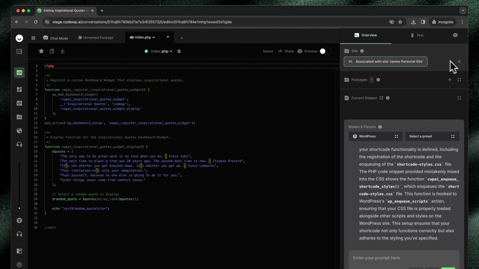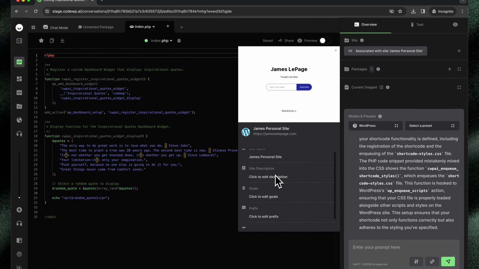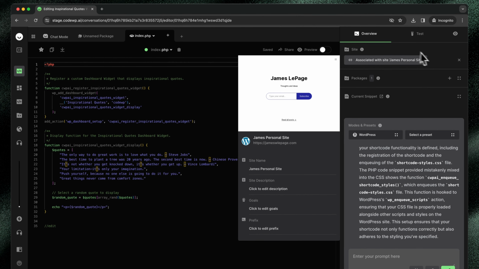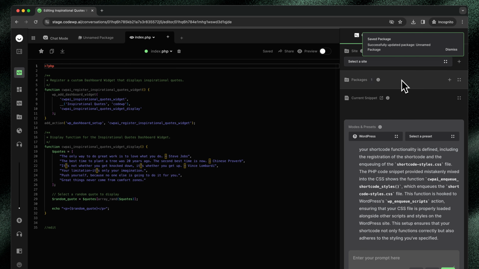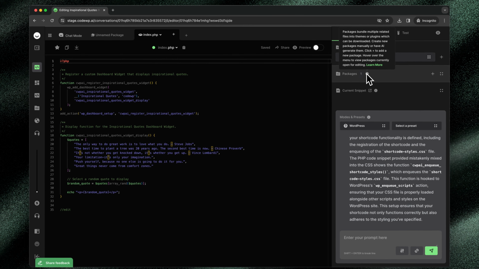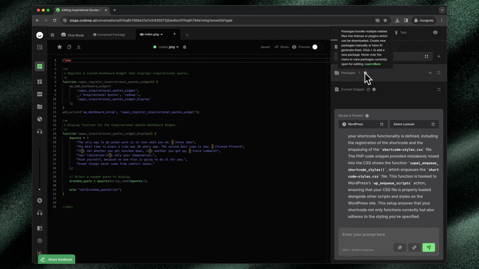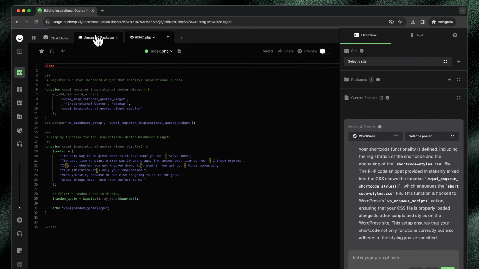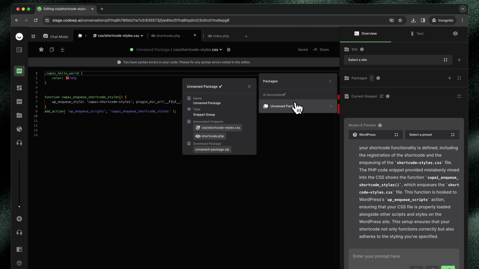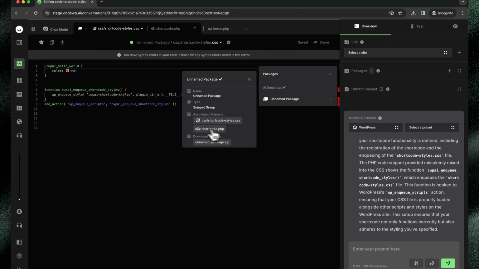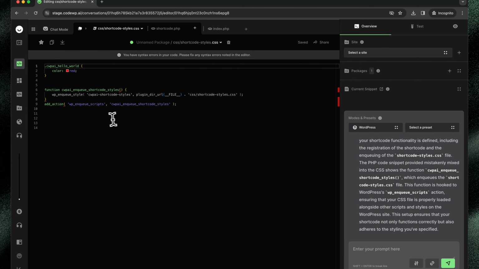So I'm going to unassociate, and you can also see that this is the site that I have right here. We have various settings. I'm going to unassociate that site like so, and then we can jump into the packages. So as I've explained before, packages bundle files into themes or plugins. Right now we have one package open, which we can see right here. If I click into the packages, we can view that this was the AI generated package.